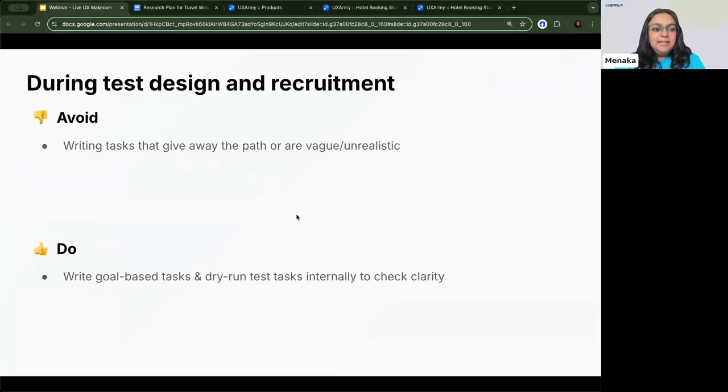So when writing tasks, it's quite important to avoid using language that is vague, or giving tasks that are unrealistic. What do I mean by a vague task? It's something like, hey, as you log in, please explore the site. Now that's very vast and unclear. Or you can go the other way and write tasks that give away the path and are very specific, like, hey, click on the pricing tab. If you do that, you're definitely going to end up with everyone clicking the pricing tab, but that's the pitfall you don't want to fall into.